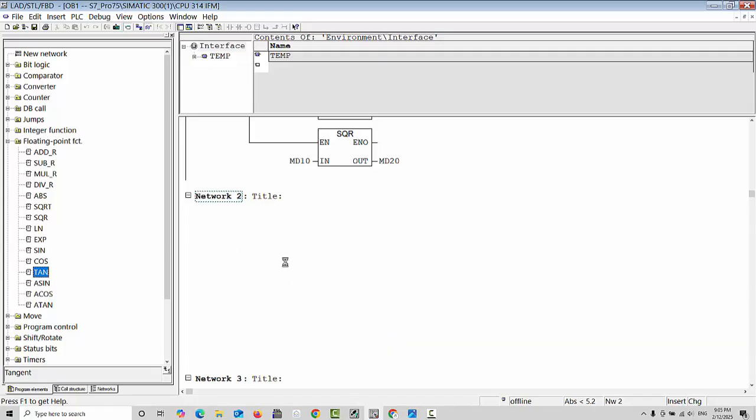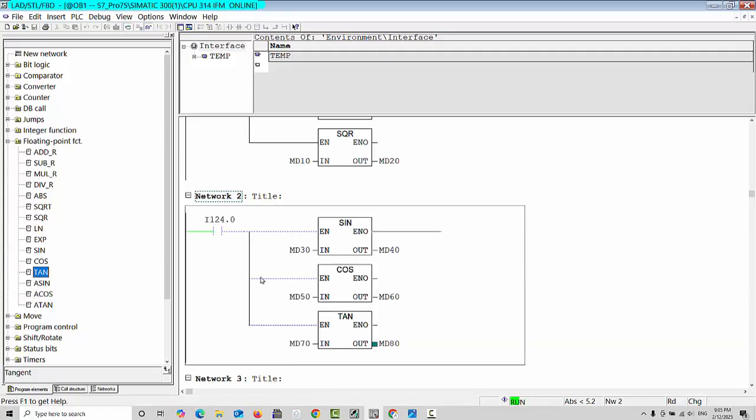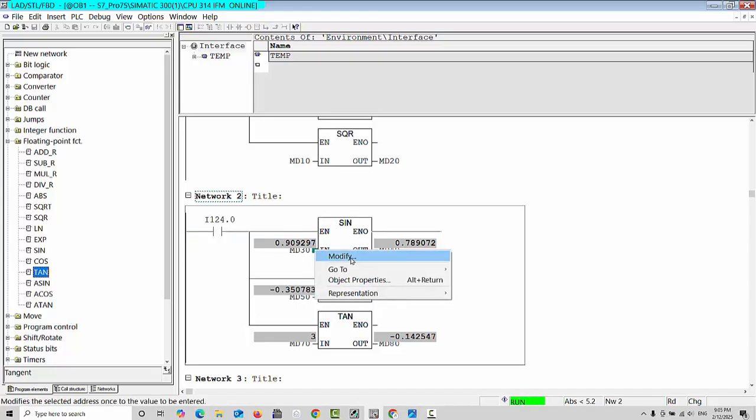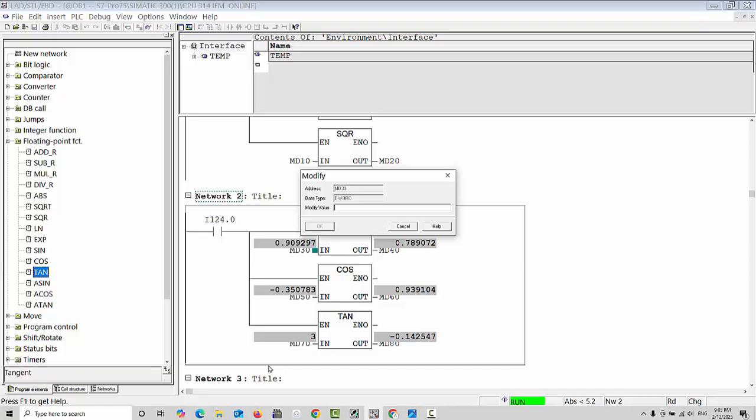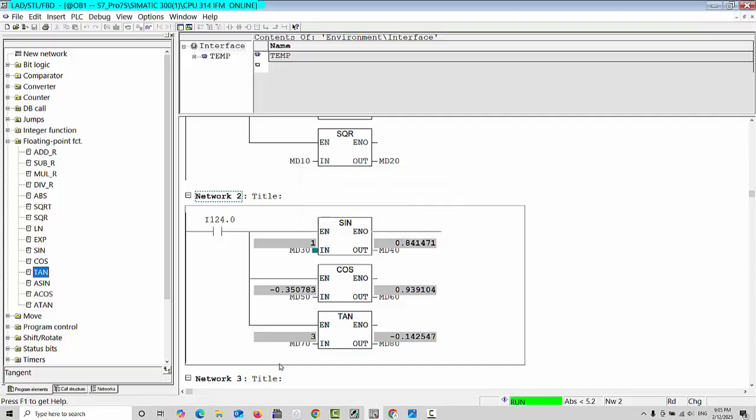and simulation on. And now, as you can see, we will give the signal at I124.0, and now our command is working. For example, if I write 1 here, I will see what the answer is in our output. It gives us the answer 0.841471.